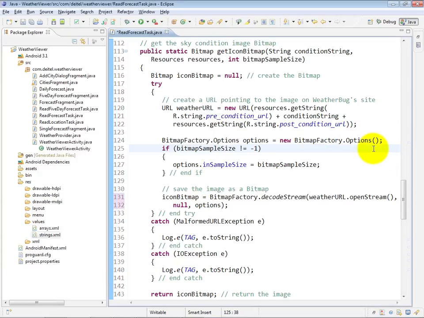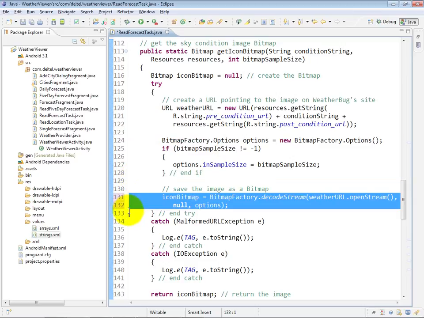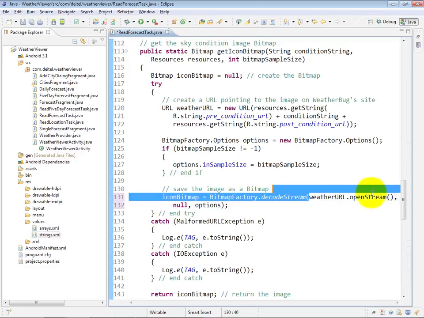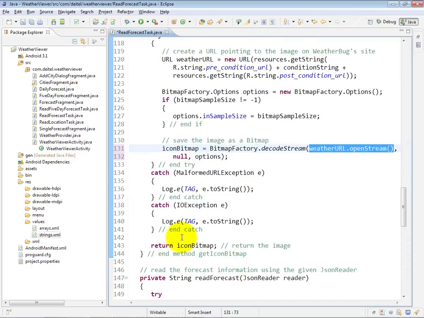So going back over here, once we have that URL, we go and configure our BitmapFactory.Options object, which as you recall is used for the purpose of downsampling the image. And then finally at lines 131 and 132 we say to the bitmap factory that it should decode a stream, and the stream is the result of calling that URL object's openStream method that gets the actual bytes of the image, and we use that to create the icon bitmap, which we would then return down at the bottom of the method.